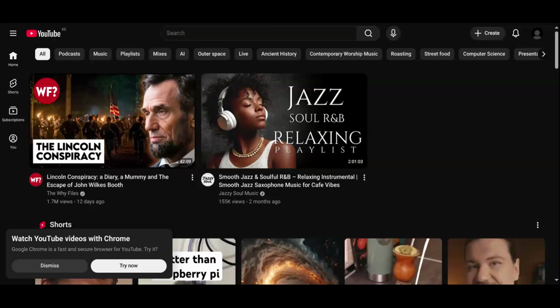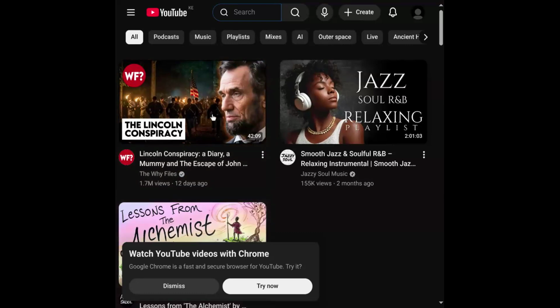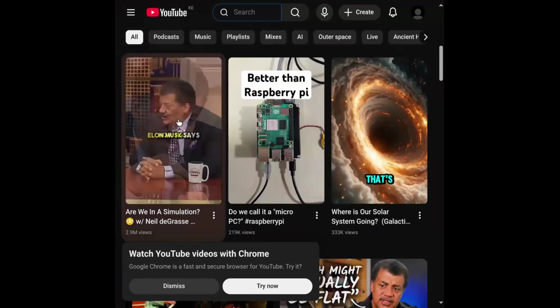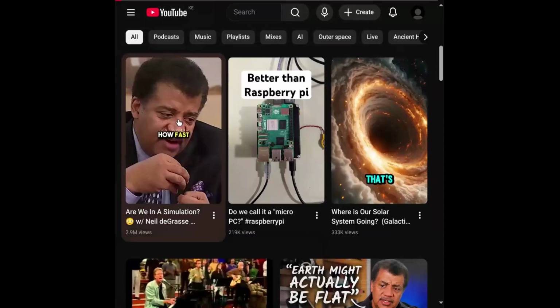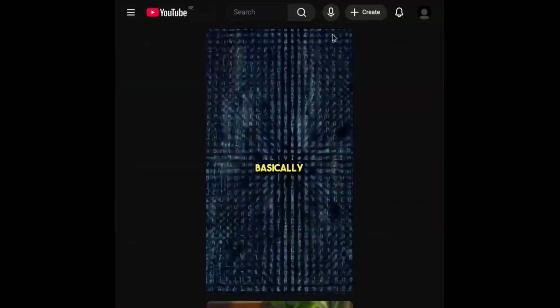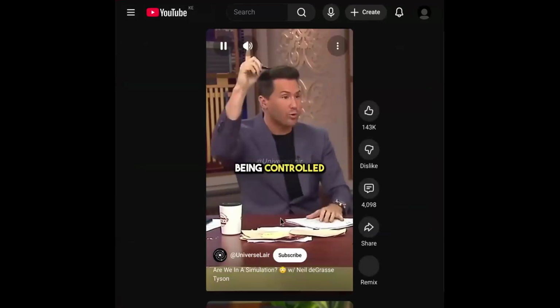let me just split my screen. All right. And let's say I am going to maybe I am going to put Neil deGrasse talking. Elon Musk says that we're living in a simulation. He's not the only person that theorizes this. Basically, we're in a video game being controlled. Wait, so let me see. Can I get the volume? Yeah. Let me just mute this.